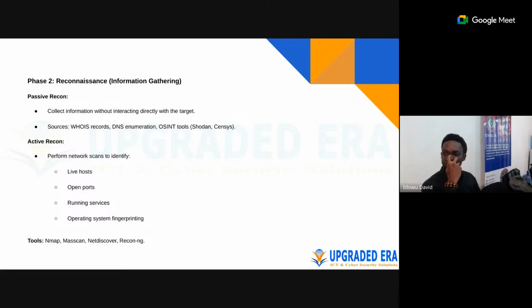Now move to recon. In recon, we discuss the difference between passive recon and active recon. Passive recon, often known as OSINT, involves the process of gathering information without interacting directly with the target, using tools like Fierce, DNS enumeration, and OSINT tools. Active recon, on the other hand, is used when you're performing network scans to identify live hosts, open ports, running services, and operating system fingerprinting.